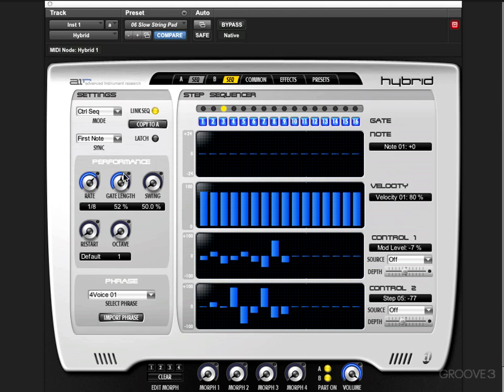Just to remind you again, this is where we select what kind of sequencer we're going to use, whether it's linked to the second sequencer, how to copy it. We can latch it so it's on all the time. So it's running all the time now. Or just when you press the notes. How you synchronize it, first note, each note or beat.